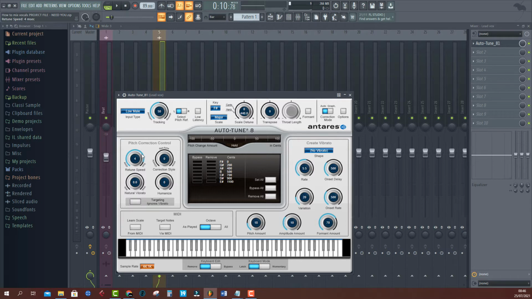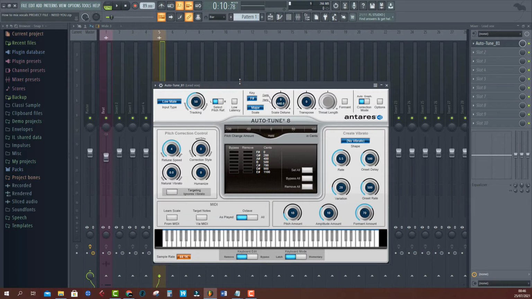This is basically the amount of pitch correction, the retune speed. So let's listen and see if it's accurate.